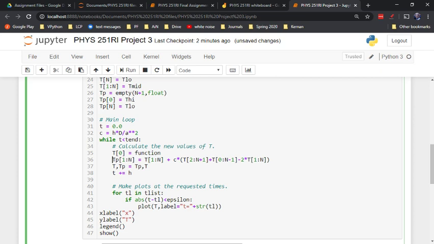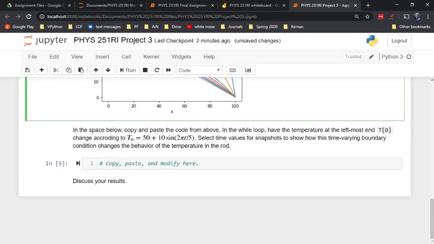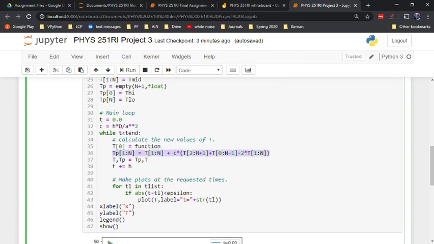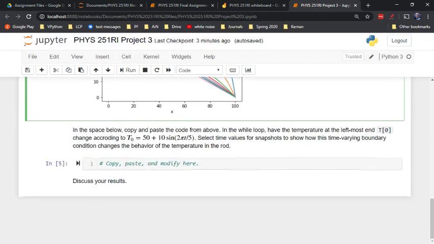So you're updating the majority of the rod through the difference equation, but you're updating T0 based on this fixed function here. And I want you to select some time values for snapshots to show how this changes the behavior of the temperature in the rod. So you'll have your benchmark here of what the rod looks like with fixed endpoints. And then I want you to have this T0 changing. And then you can examine the graphs. You can compare the two.